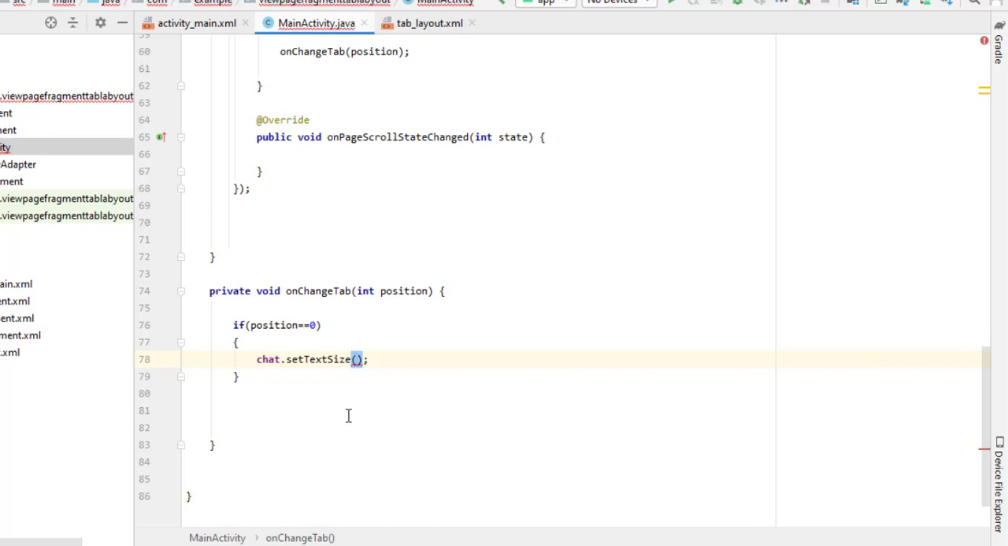So if this, then set the text size 25, and for the remaining two simply type status dot set text size, and this is 20, or we can say 15 is fine for the remaining two. I type here status dot set text size 15 is fine. To show the clear cut difference, I give 15 here.